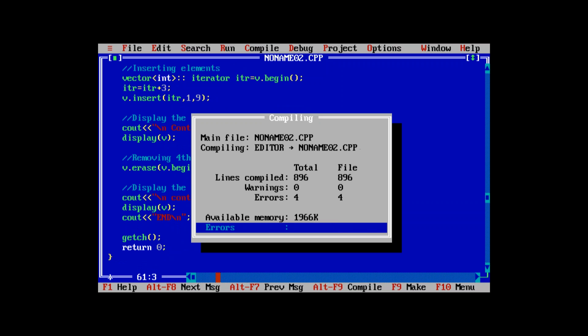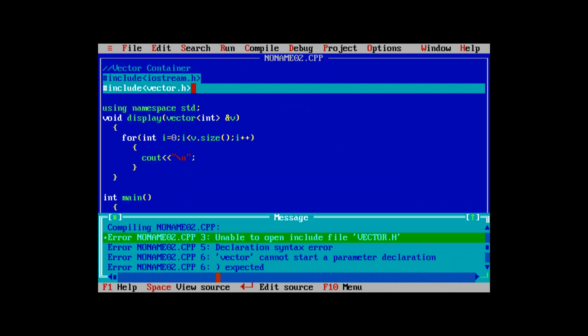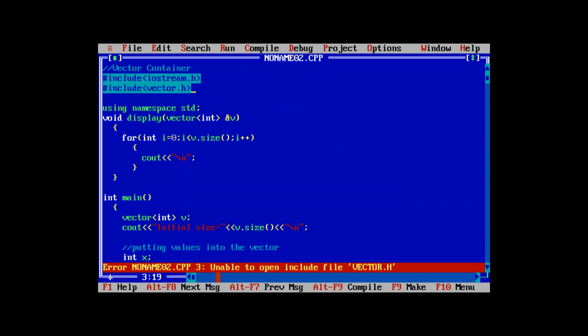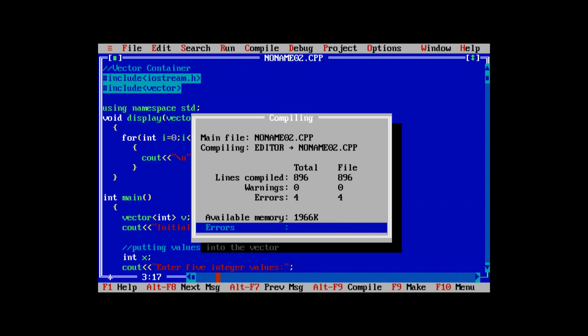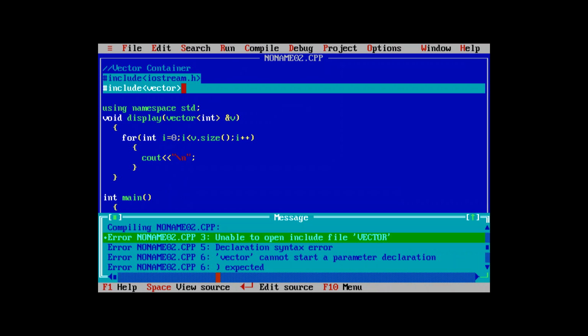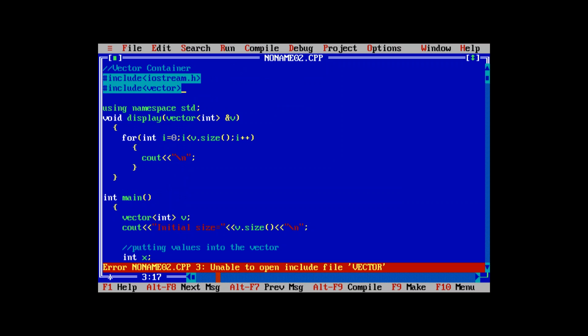If I compile this code, there are 4 errors. Unable to include the file vector.h. So if I use only vector and compile, there are again 4 errors: unable to open include file vector. So it is unable to get or include the vector file, that is vector.h.